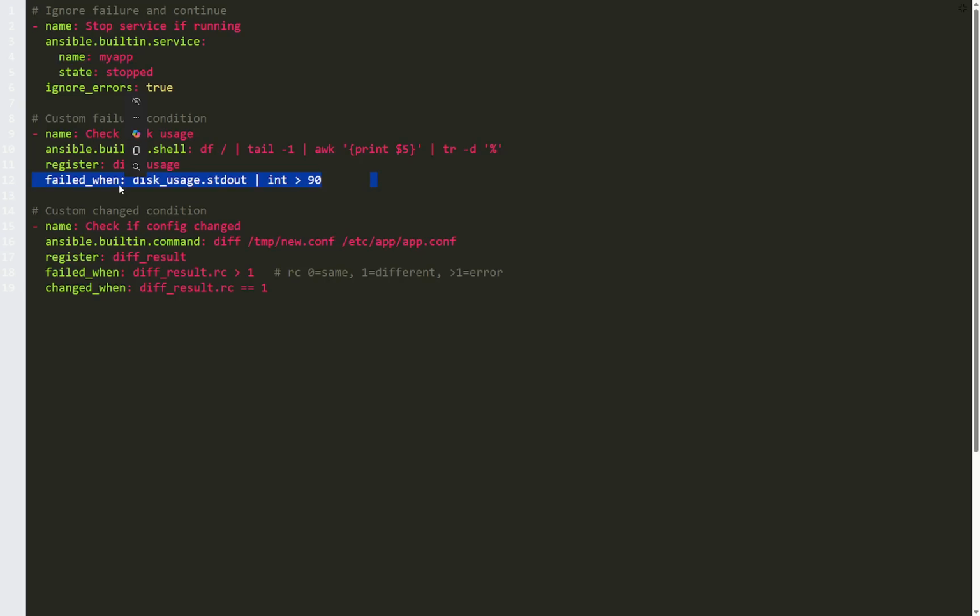failed_when defines a custom failure condition. The disk usage example, failed_when disk_usage.stdout | int > 90, makes the task fail if disk usage is above 90%. Without this, the shell command would always succeed, exit code 0, even when the disk is full.